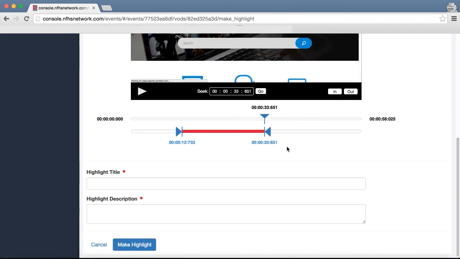Add a highlight title that will catch a viewer's attention, and add a highlight description with a little more information about the clip. Then click the Make Highlight button.